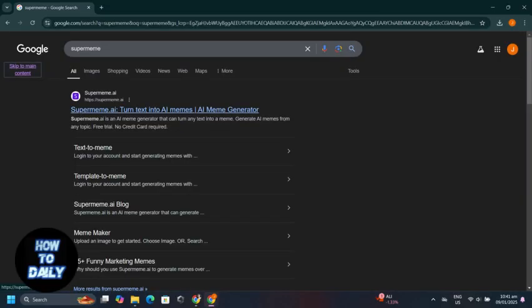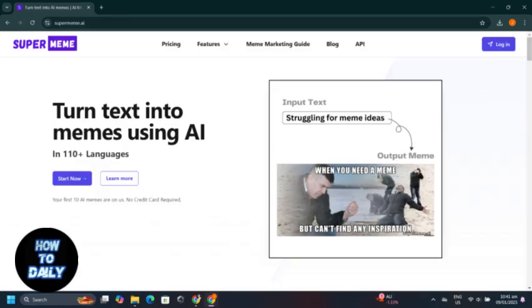Then the next one is Super Meme, a versatile meme maker. Super Meme is ideal for generating text to meme visuals and GIFs, making it great for engaging meme coin communities.